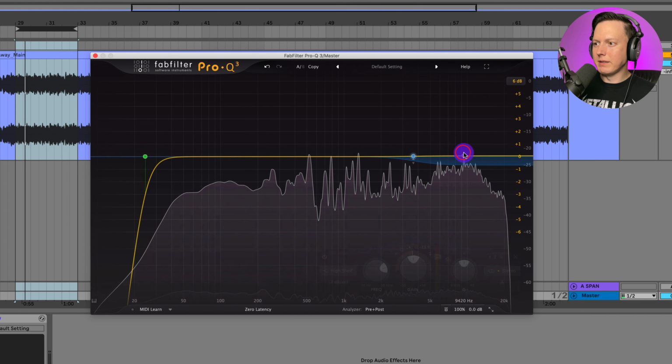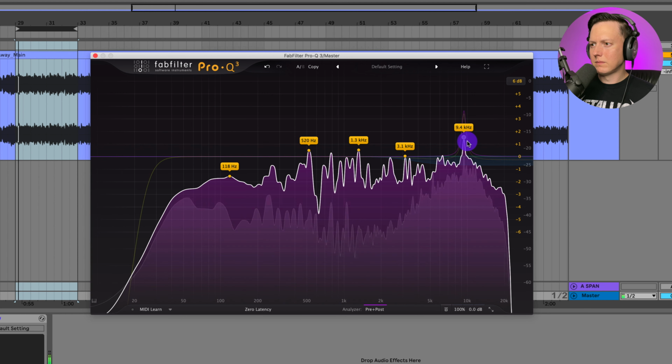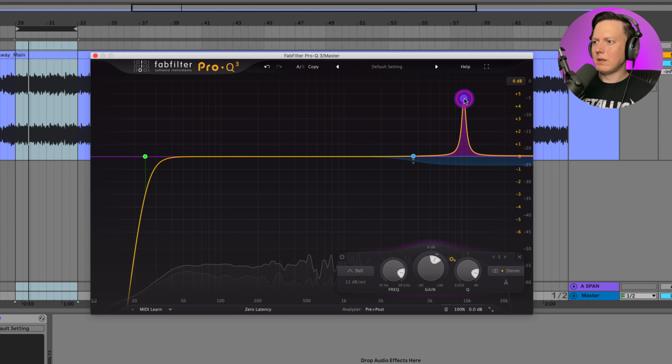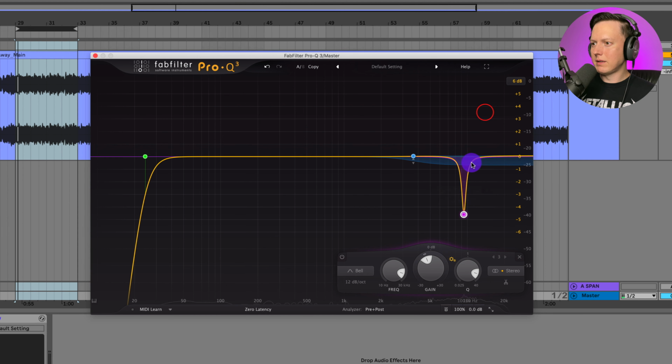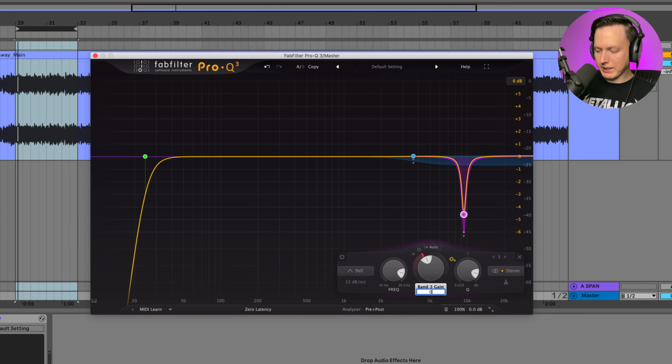And I'm going to actually do a filter there. And let's go ahead and invert that and make it dynamic and put this gain back at 0.